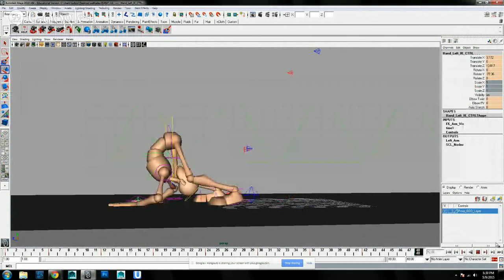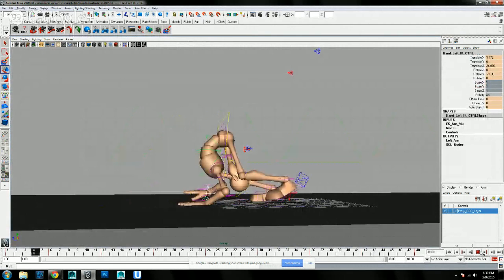I gotta get this picture-in-picture thing working. That is throwing my game off, my animation game.